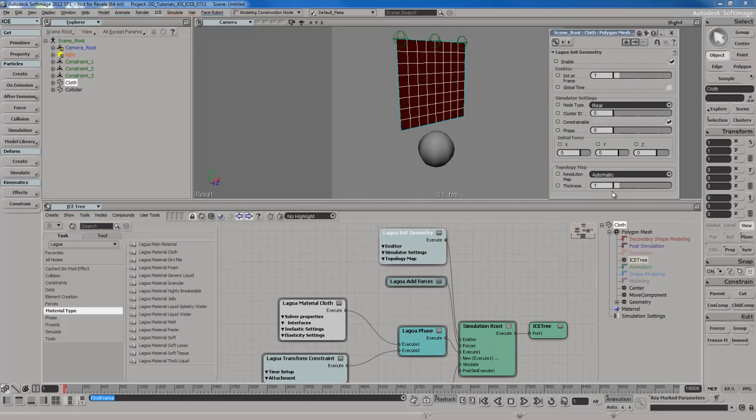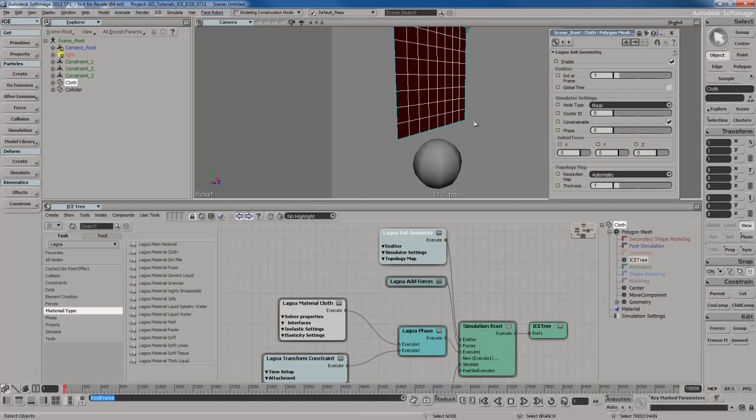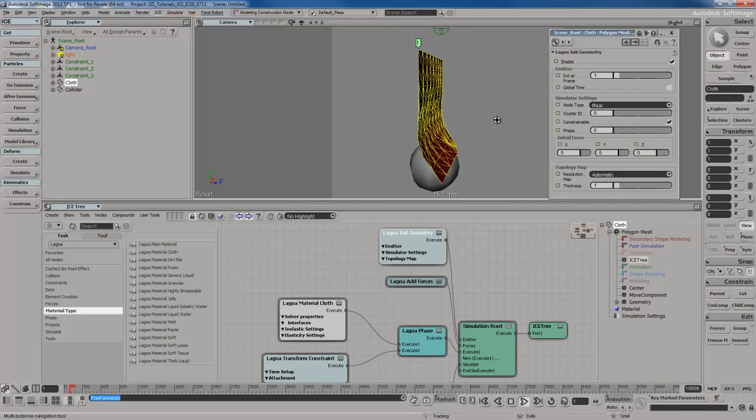So another important thing here is if we go to the actual Lagoa init geometry node, you notice that we have down here a topology map setting. Right now the resolution map is set to automatic. What this does is it helps to prevent the cloth material from penetrating itself. Sometimes the cloth will actually fold down on itself, and the actual cloth geometry will start to go through its own self, which obviously doesn't look very realistic. A little bit hard to show you that here because the cloth isn't actually penetrating itself at the moment. So let me see what I can do here.